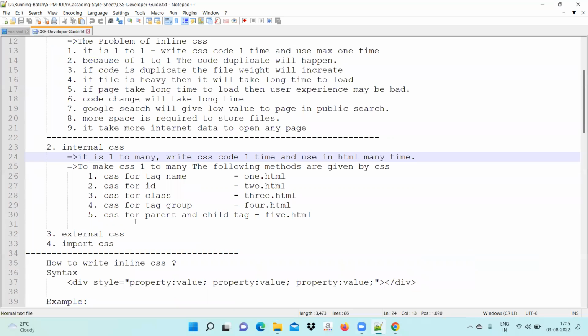Coming down, since internal CSS says it's a one to many process, to make one to many, what other options do we have? Is it only this much or is some other option also available? Not only this many, we have many more. We have already listed here CSS by tag name, CSS by ID, CSS by class. Correct. So those 5 methods we have, and we are going to implement all 5 methods. After that, we will get proper clarity.